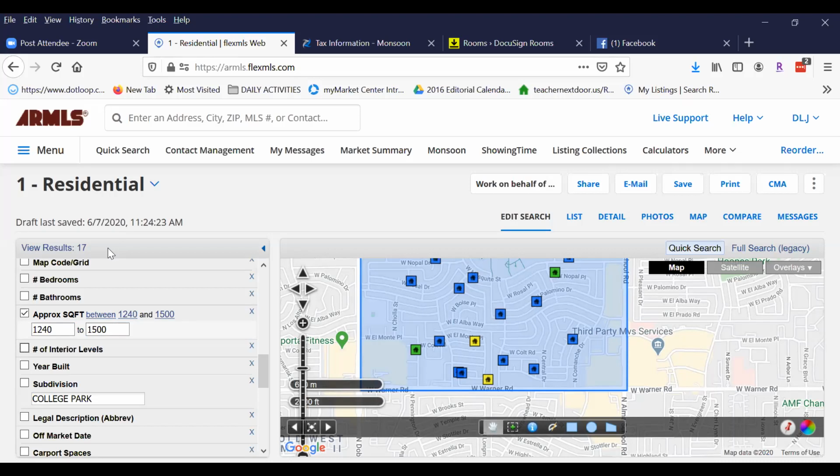Same with number of garage spaces. Some garages will be 2-car, and the only thing available to comp it is a 3-car garage. How much is that third car worth? That could be $5 grand, 5, 6, 7 grand. Okay, so now we're down to 17, 1240 to 1500 square foot.